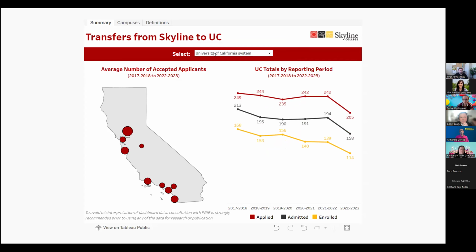Up here at the top, as the user, you can toggle between looking at transfers to CSU versus transfers to UC. I've selected, for example, the University of California system. And what I'm seeing here is the data provided by the University of California system that tells us how many Skyline students applied to the UC system, how many were admitted, and of those, how many enrolled.